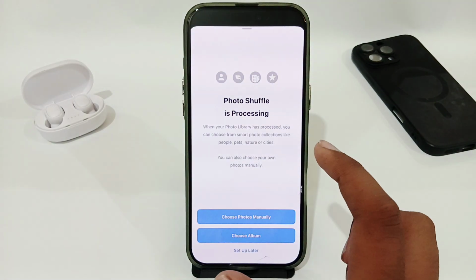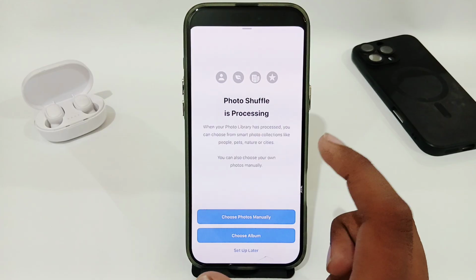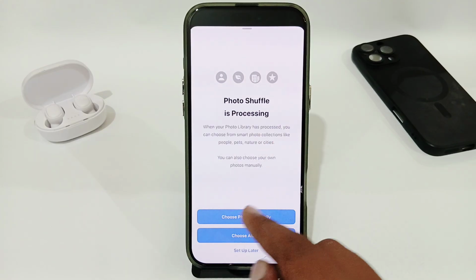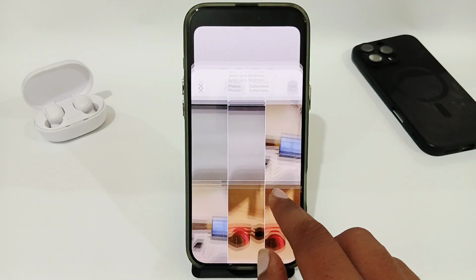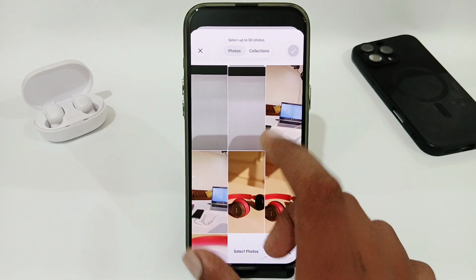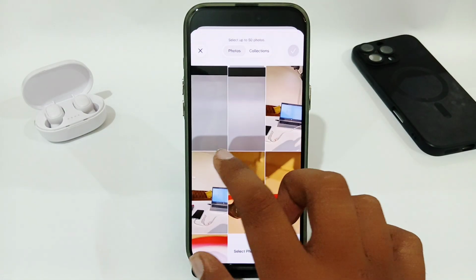And from here you just have to select the photos which you want to shuffle on your lock screen or wallpaper. So you have to select choose photos manually, or you can choose the album, and I'm going to select or choose photos manually.